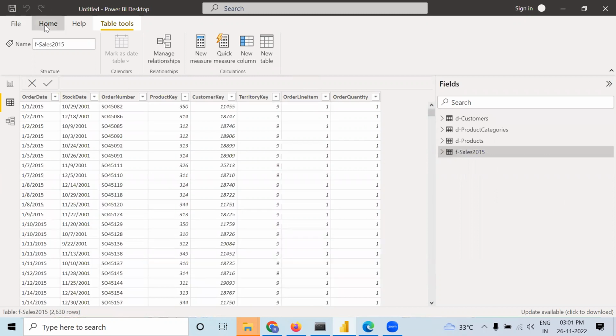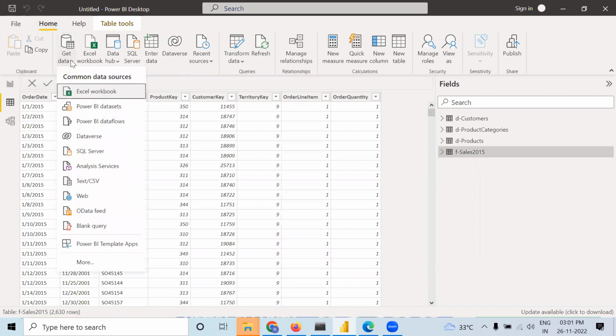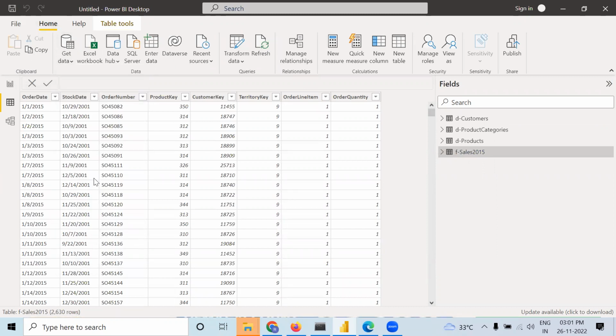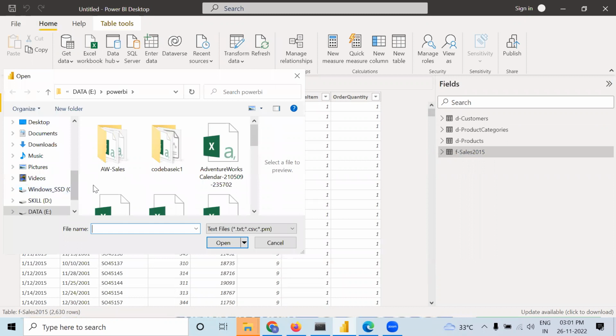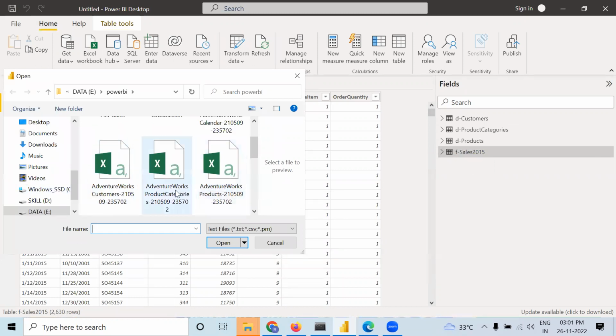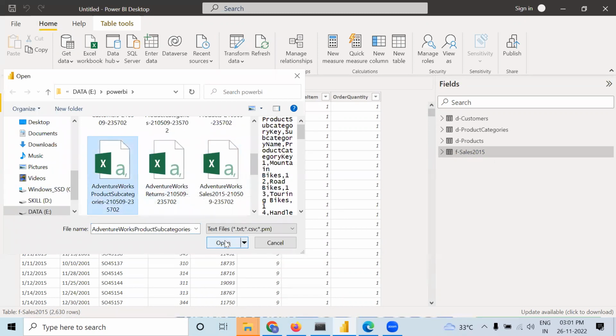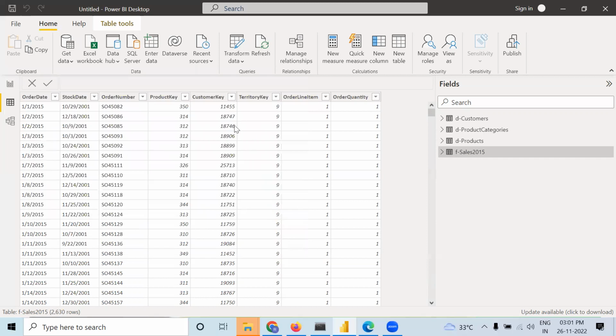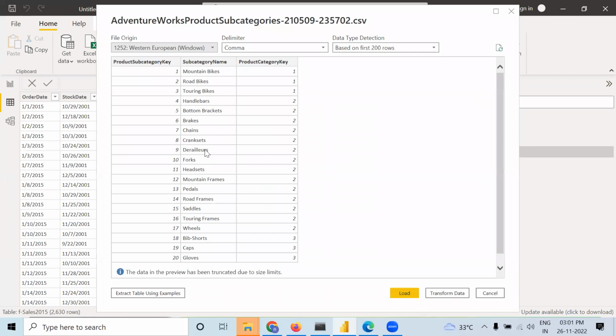Now, let us take another data set. I will take this CSV, then product category. Guys, please tell me, which type of table is this? It's a dimension table again.